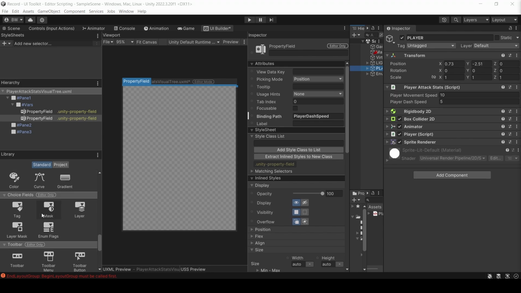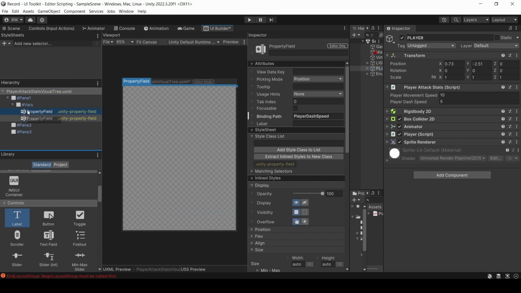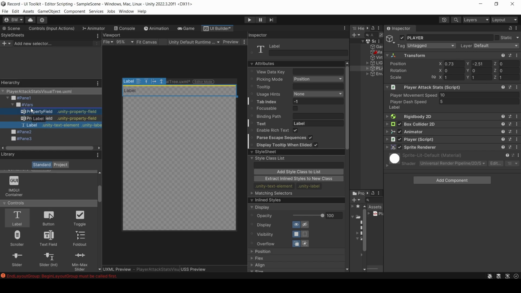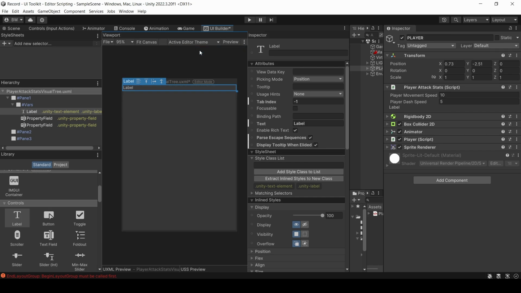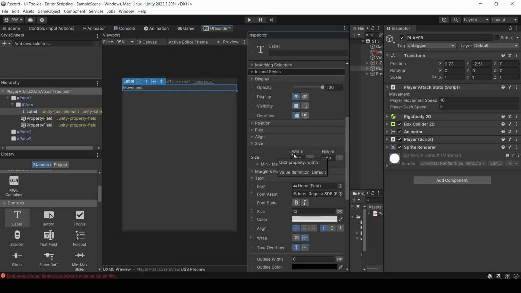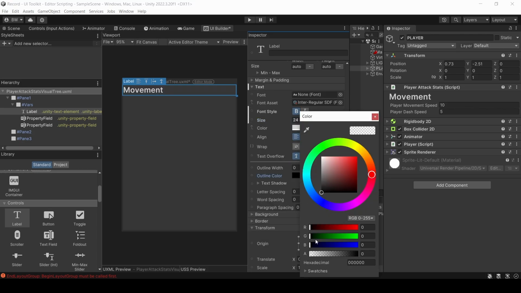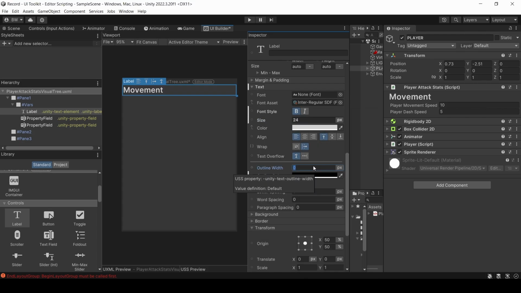Now I'd like to add a nice big header above these. So I'm going to drag in a label. Also, if you want this to match the style of your inspector over here, select this and choose Active Editor Theme. Okay, so we're going to make this say movement. I'm going to make it bold and size 24. And actually, let's add a black outline to it, because why not? And increase the letter spacing. Anyways, you get it. It's very, very easy to style things.